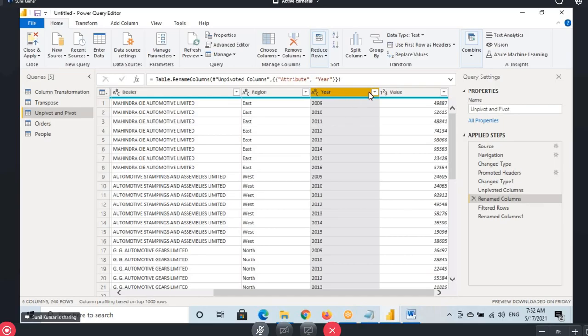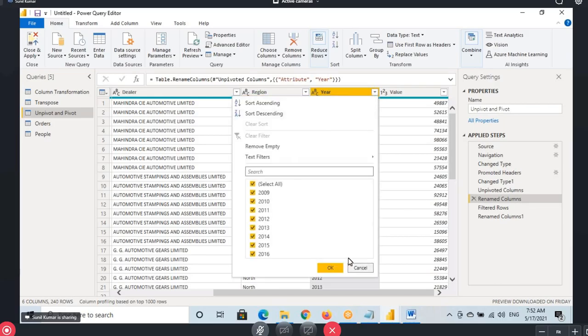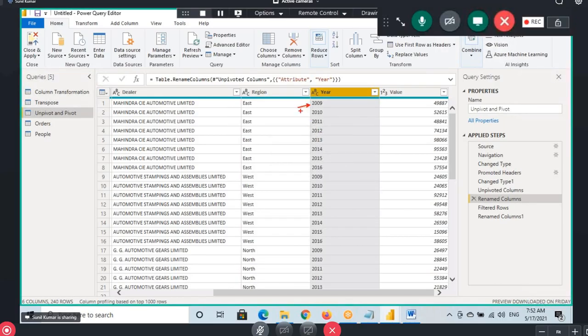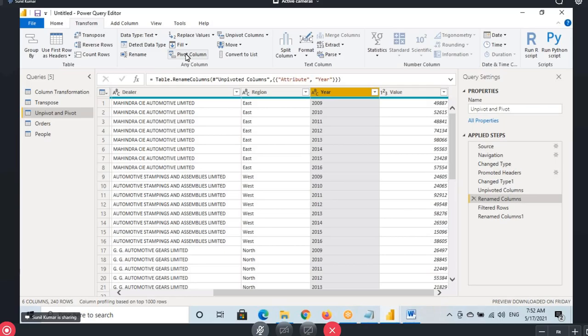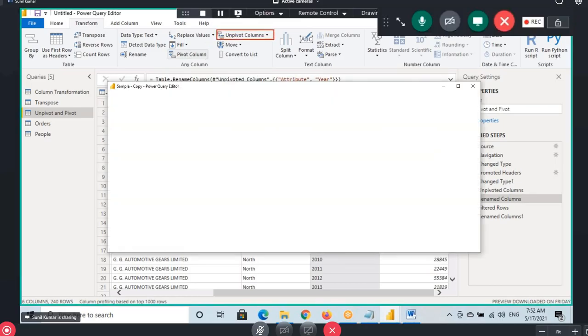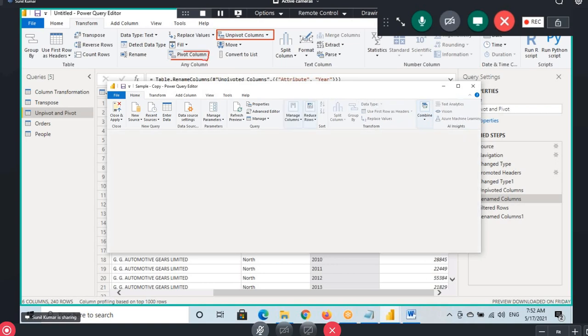Take an example. There are 8 years. Years are there in the rows. Whatever years I have in the rows, I want to take each year to a column. For that, select the year column and go to the Transform tab. There is an option called pivot column. Previously, I used unpivot columns. This time I need to use what? Pivot column. Pivot column will convert rows to columns.